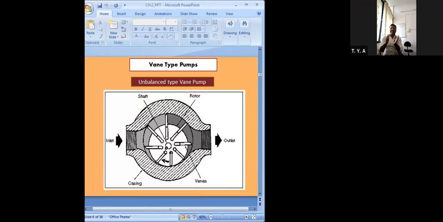So that type of pump we'll discuss first, and then we'll go for another type of positive displacement pump, that is a reciprocating pump. In that we will discuss the axial piston pump and radial piston pump, and then we'll discuss the difference between the positive displacement pump and non-positive displacement pump. Getting it?